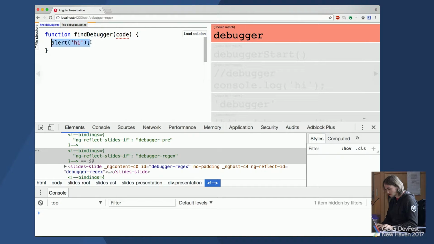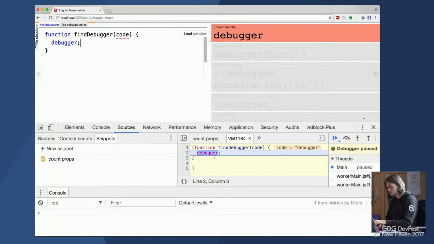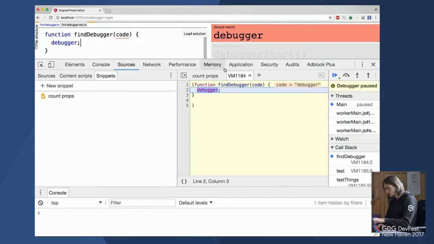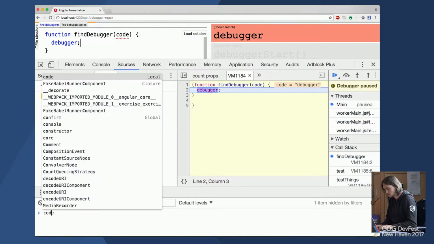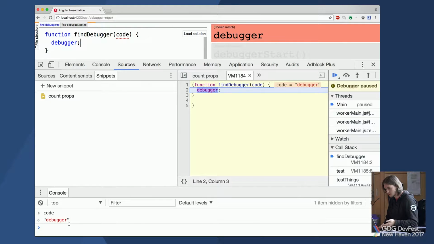So I can put a debugger statement here. I just say debugger. And once it runs, it actually pauses my application. And now I'm inside of this function. So I can use the console and ask it questions like, what is in the code variable? So I say code. And apparently, there is some string which just says debugger. So this is a simple and nice way to get into your debugging environment.